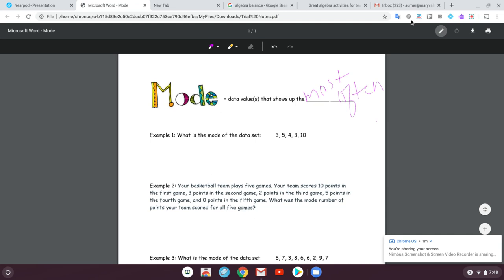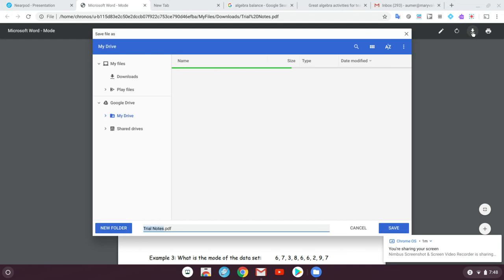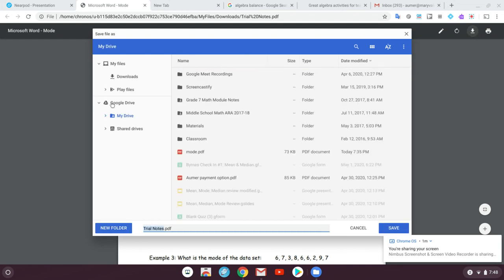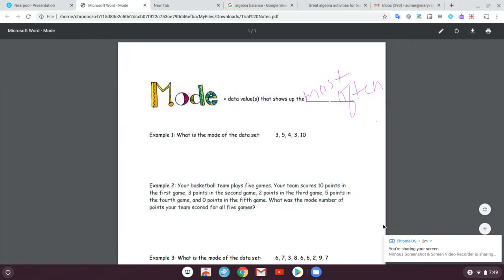And when you're done, you can go back over here. You're going to download it again. This time, I'm going to make sure it goes into my Google Drive. First time I download it into my downloads, once I'm done writing on it, you want to save it in your Google Drive. Then you can access it from any computer anywhere because it's my notes and it's done. So in my Google Drive, I'm just going to save it in my drive. Again, it's called Trial Notes, so I'm going to hit save.